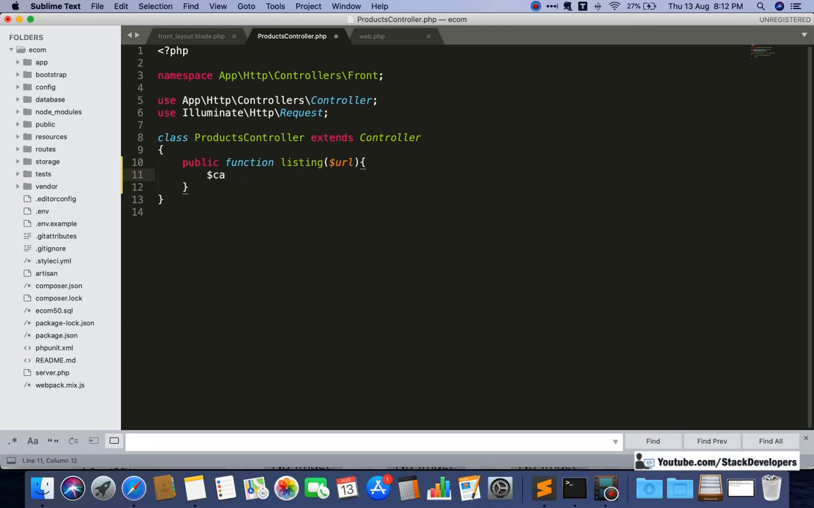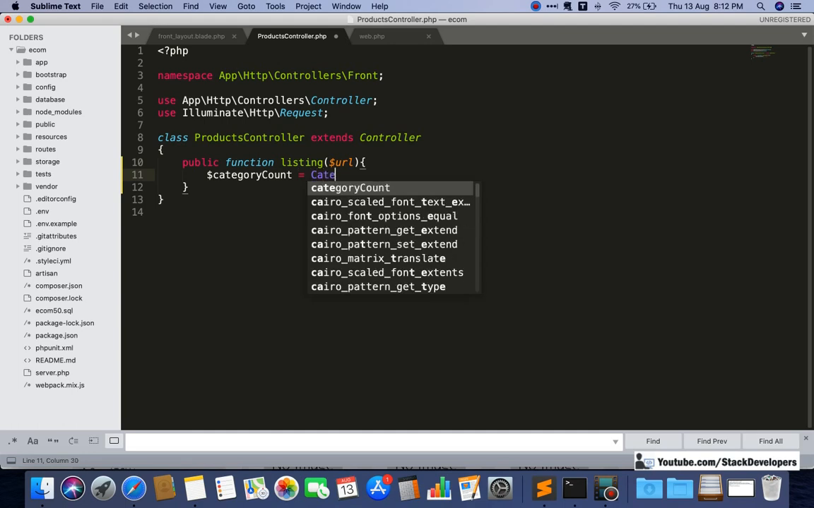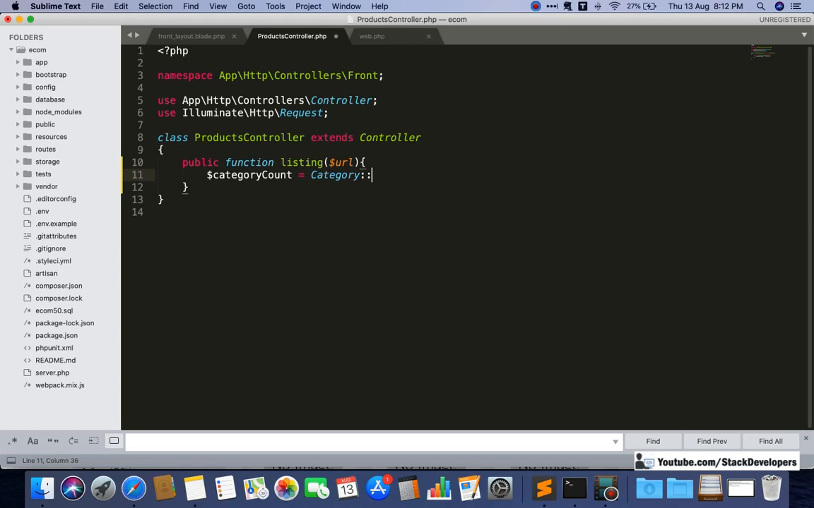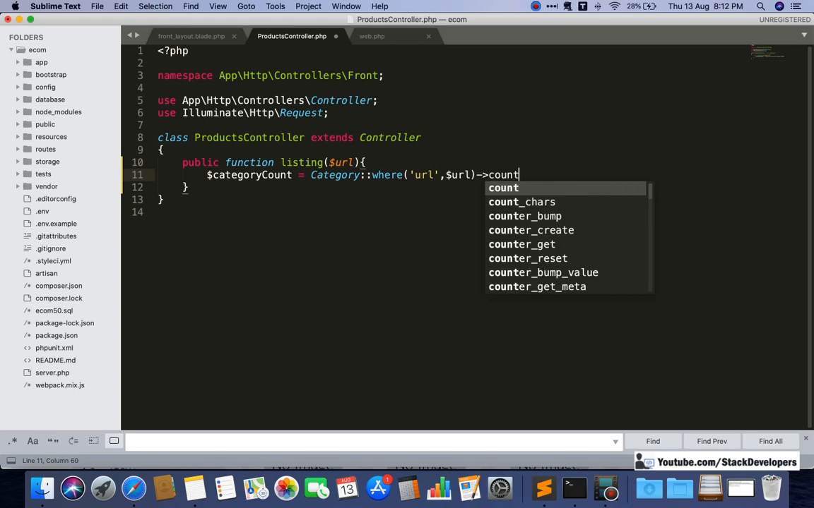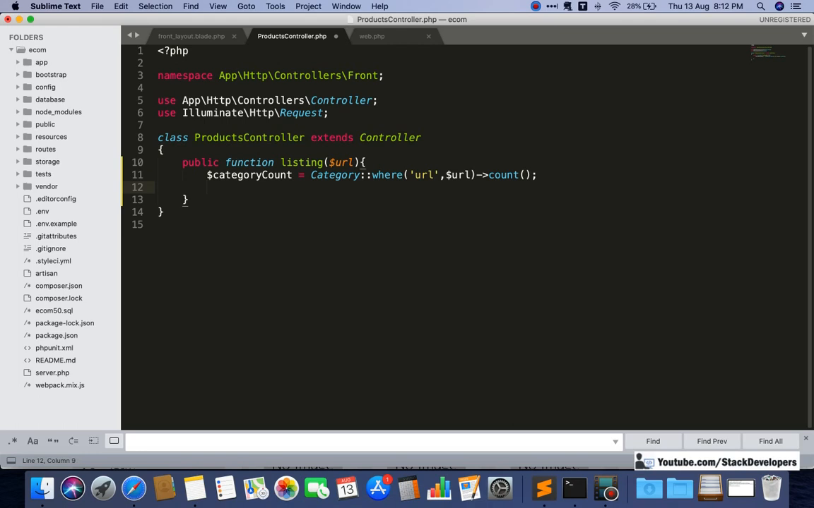So I will add a variable, category count, and I am going to check from the category its URL, and one more thing I am going to check is its status as well, that the category is enabled or not. But first I am going to check the URL. Whatever URL is coming, $URL, and here count. See, if the category count is greater than 0, then it's fine. Then we can write echo category exists.